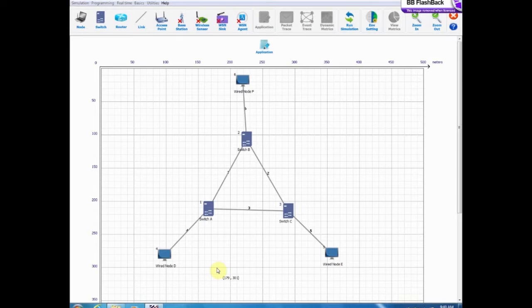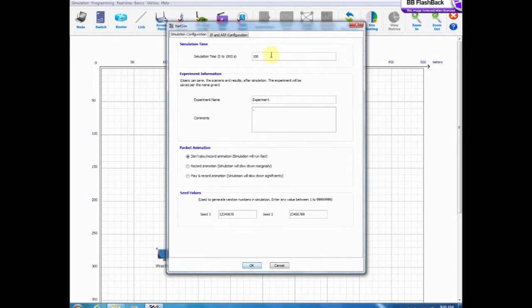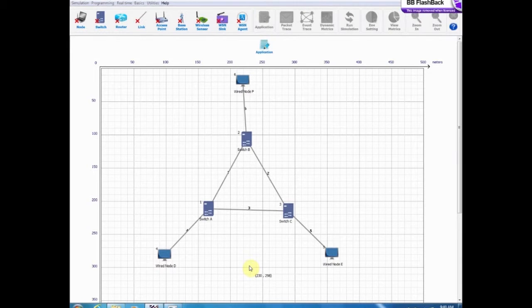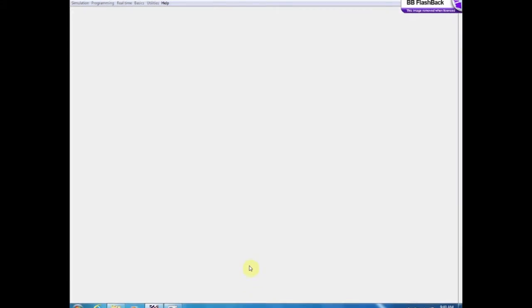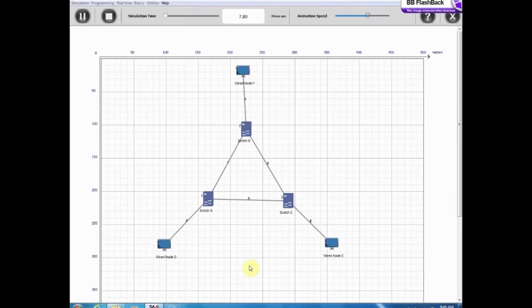Now that everything is set, let's run our simulation. Let the simulation time be 10 seconds. It's given as 100, now change it to 10. Also select play and record animation in the packet animation. This is because it will slow down our simulation significantly and allow us to look at the simulation step by step. You can clearly see the BPDUs being transferred and configured, and the TCP SYNs are also being transferred, and you also find the acknowledgement transferred back.